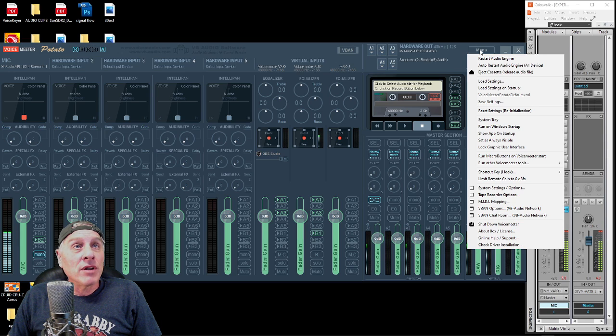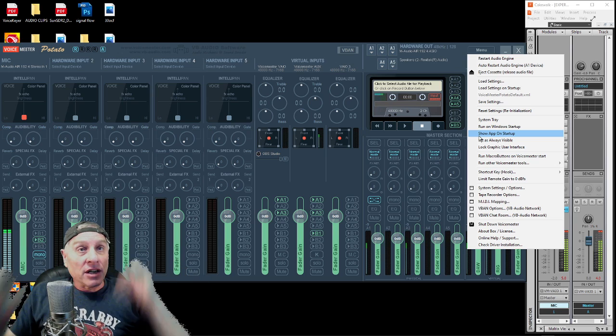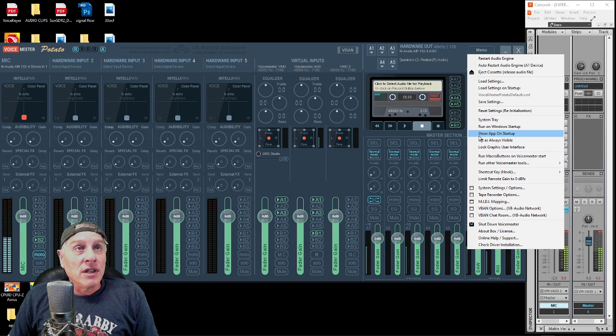By default, there are some things checked in here. And what I found is that Windows had a hard time shutting down. It would not shut down. So basically, I want this app to run when I tell it to run, and I want it to shut down when I tell it to shut down. So I unchecked all of this stuff: system tray, run on Windows startup, show app on startup. I unchecked all of this crap. None of this stuff is checked.